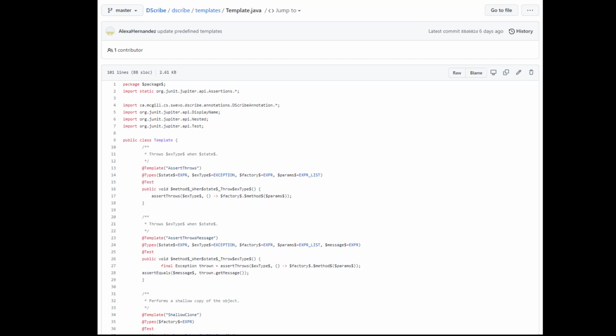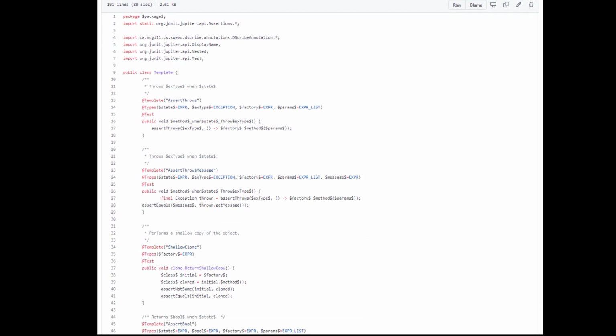To reduce the adoption cost of DScribe, we make available 6 predefined templates for common types of specifications.